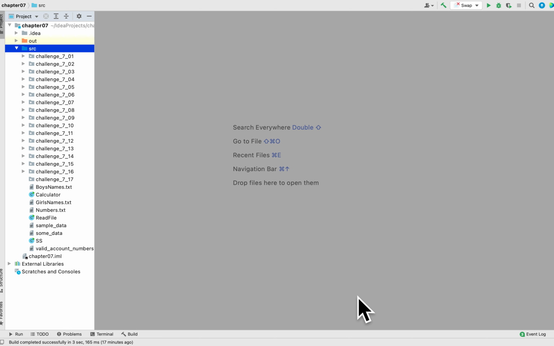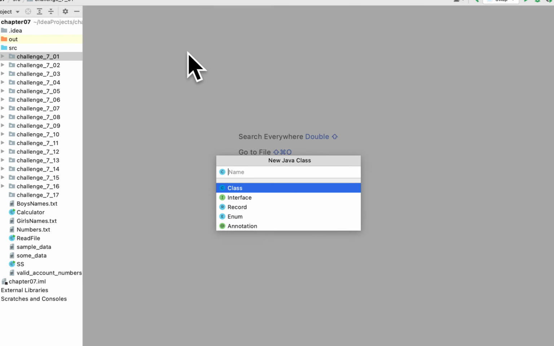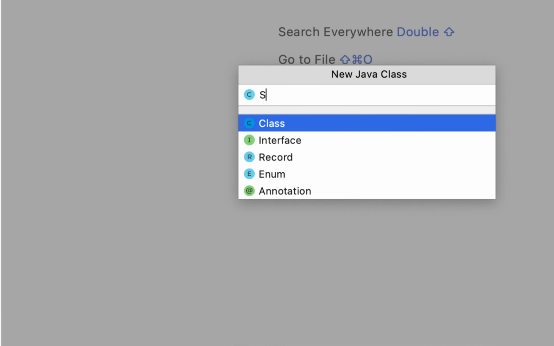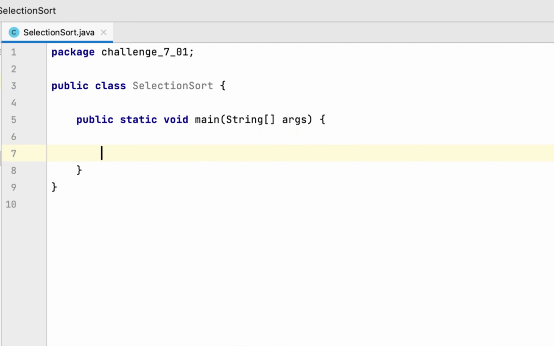Today I want to show you how to sort numbers from lowest to the highest using a selection sort algorithm. We'll create a class called SelectionSort. We'll create a main method.